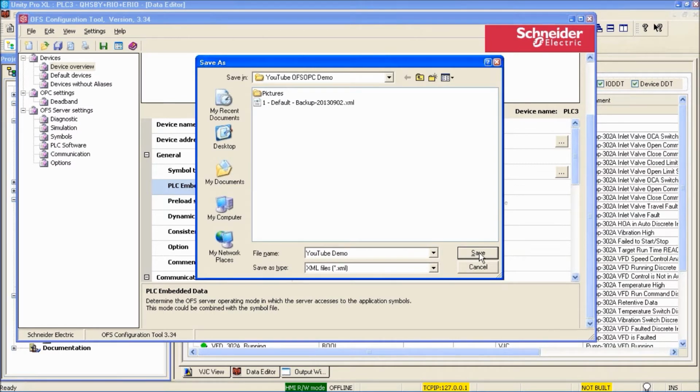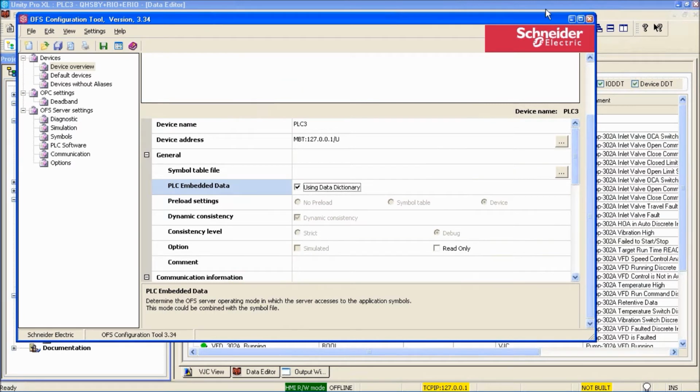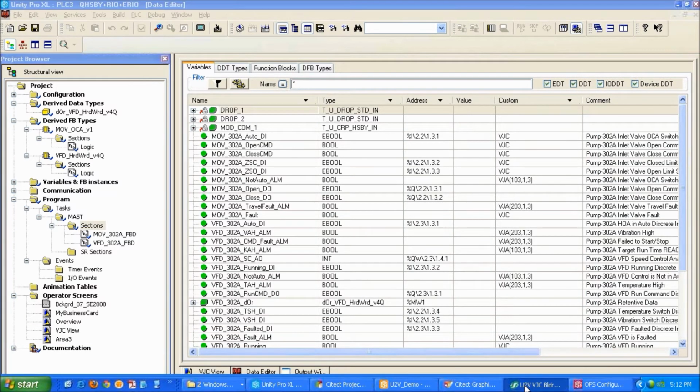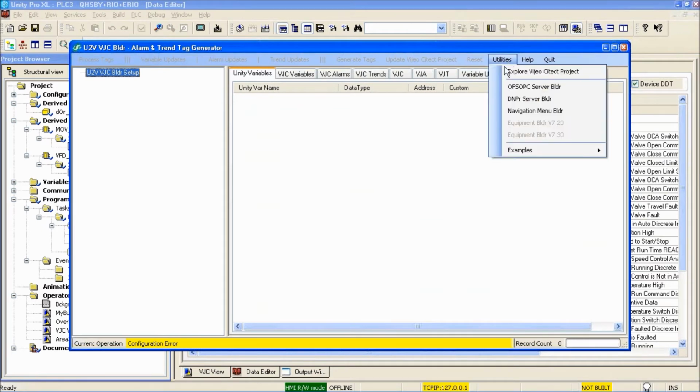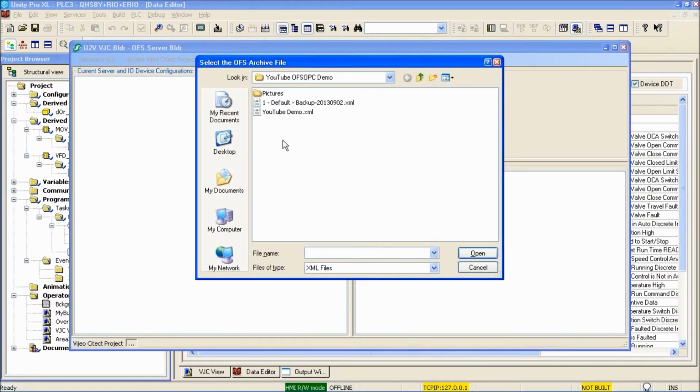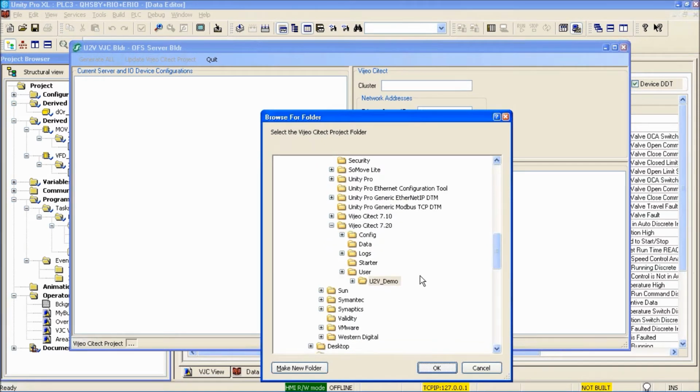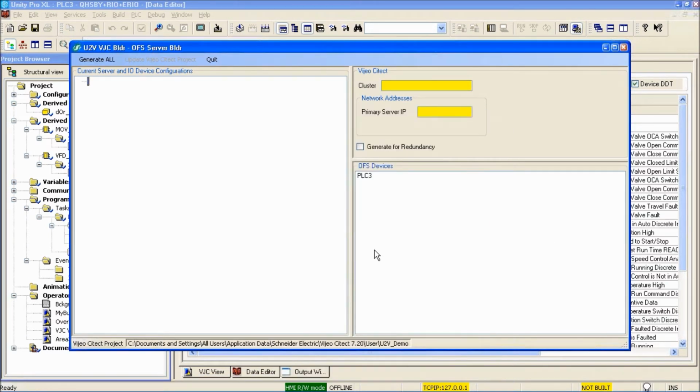Next, I will open the U2V VJC Bldr tool and use the utility, the OFSOPC Server Builder, to generate the Vijeo Citect servers. This is where I use the OFS archive file, and I select the Vijeo Citect project, enter a cluster name, the IP address of my computer, and generate the servers.